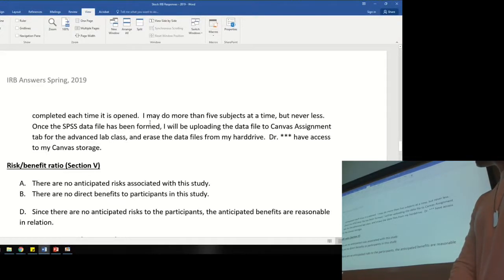Once the SPSS file has been formed, I will upload the data to the Canvas assignment tab from my advanced lab class, and erase the data files from my hard drive. If, again, you don't want to do that, give them a date. And Dr. Udich will have access to my Canvas storage.